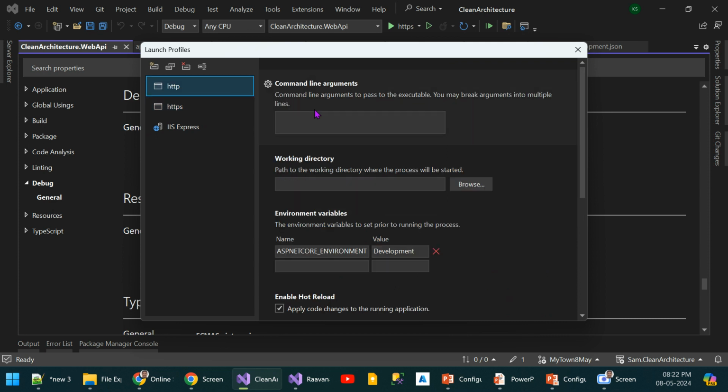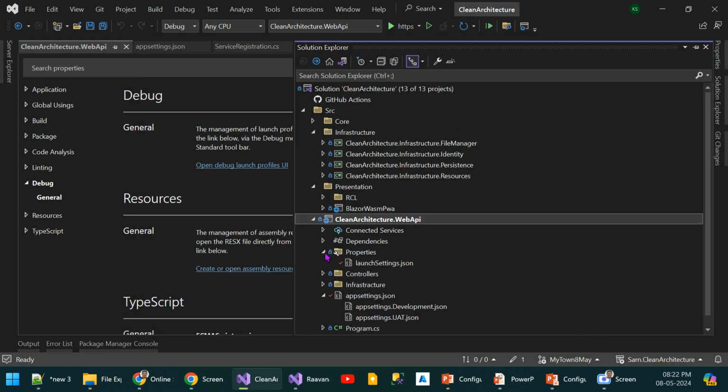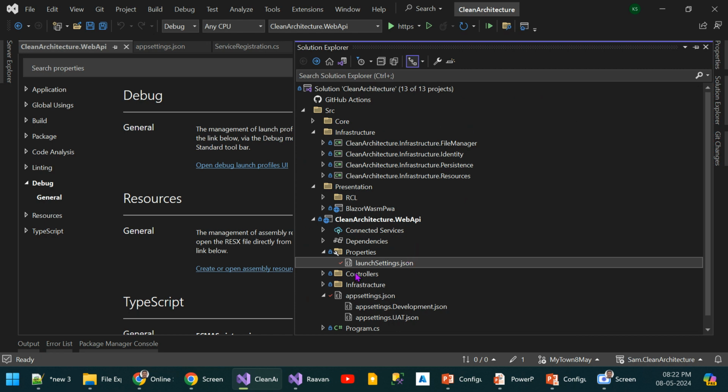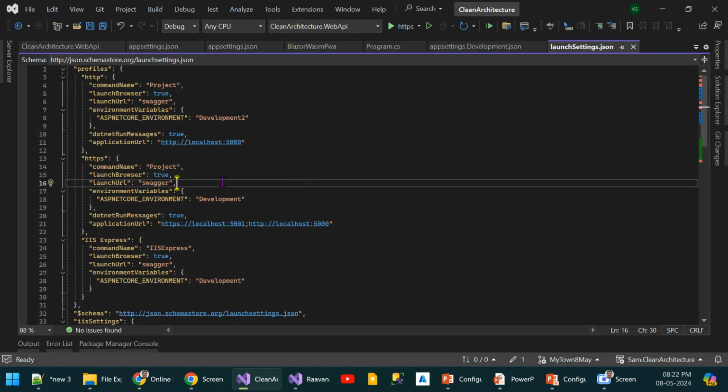Let me make one small change. HTTP, I am making it as development 2. I don't know whether it allows or not. Okay, yeah, I just made it like this. Let me jump back to this. You can see here, this is just a UI. Here also you can modify, there also you can modify. This is for environment variables or anything of those kinds of things.